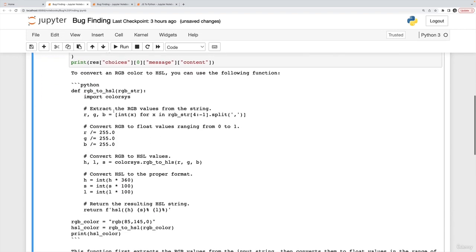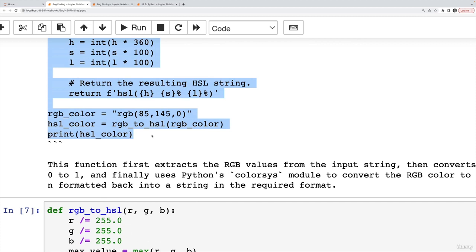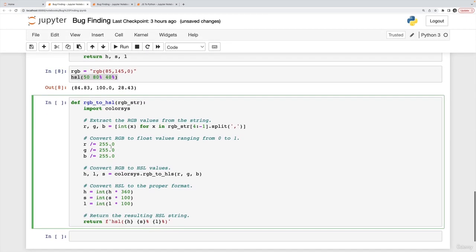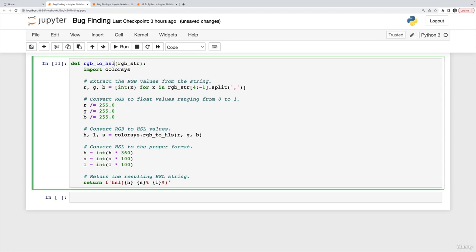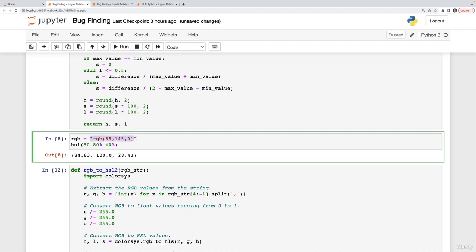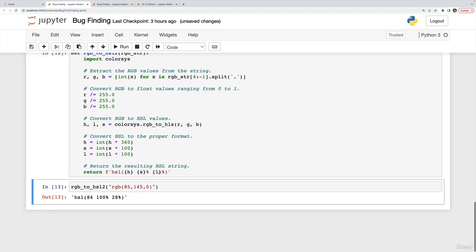Okay, it finished up, and we don't know if it works yet, but it's expecting an RGB string, and let's see what it returns at the end. It returns, yep, an F string that looks like it matches our pattern. So let's try it. Let's put this one down here. RGB to HSL, I guess I'll call it HSL2 just so we have a record of both. And then let me copy my RGB string and call the function RGB to HSL2, and I'll pass in that full string.